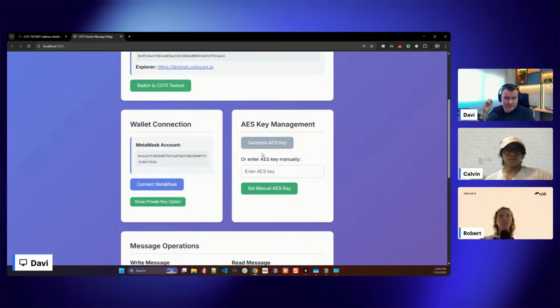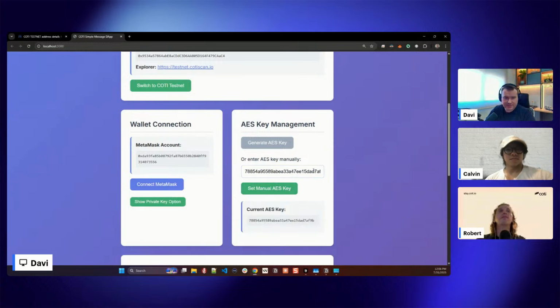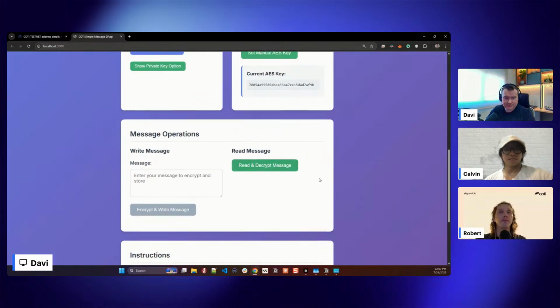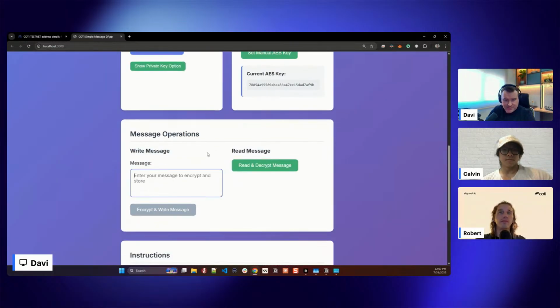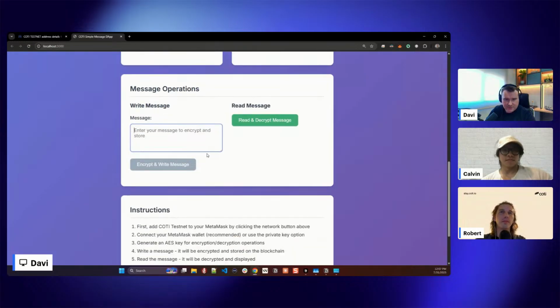I don't have the option to generate the ASCII now, but as I already have the ASCII, I will just set it here. Okay, let me see if I can write something here. Okay, XYZ.